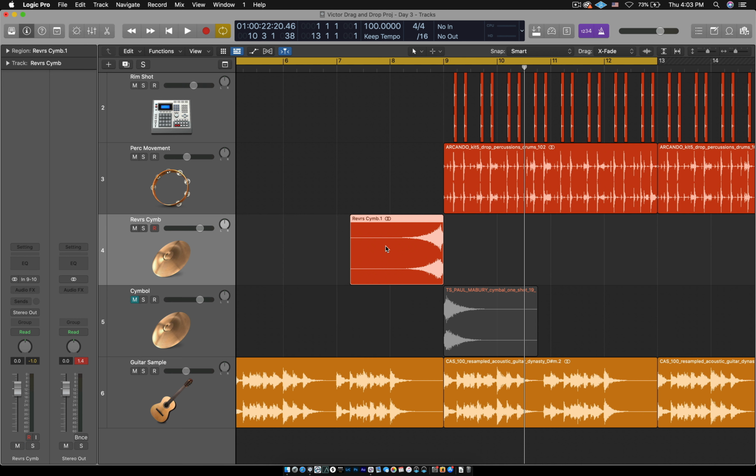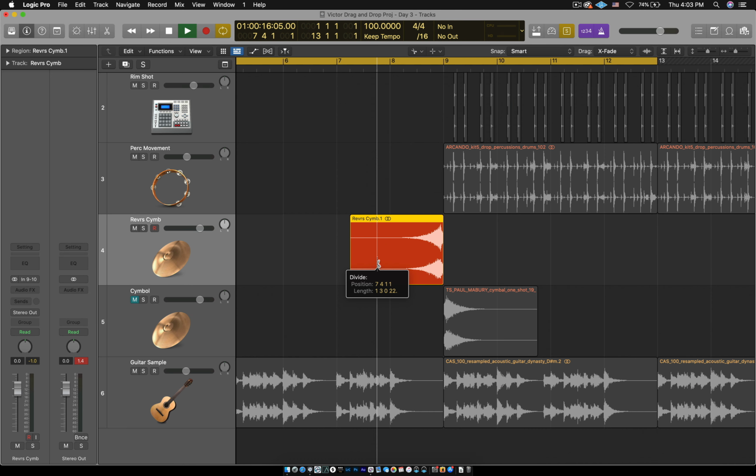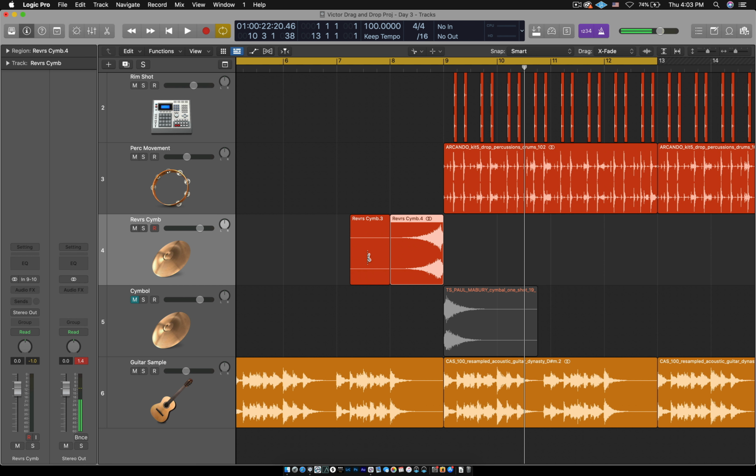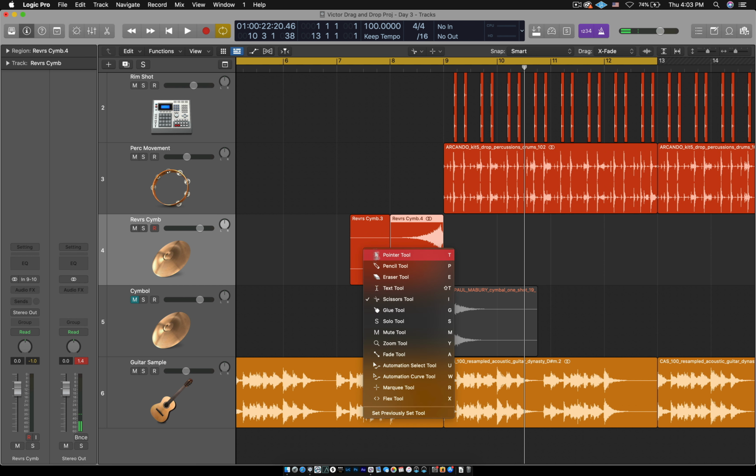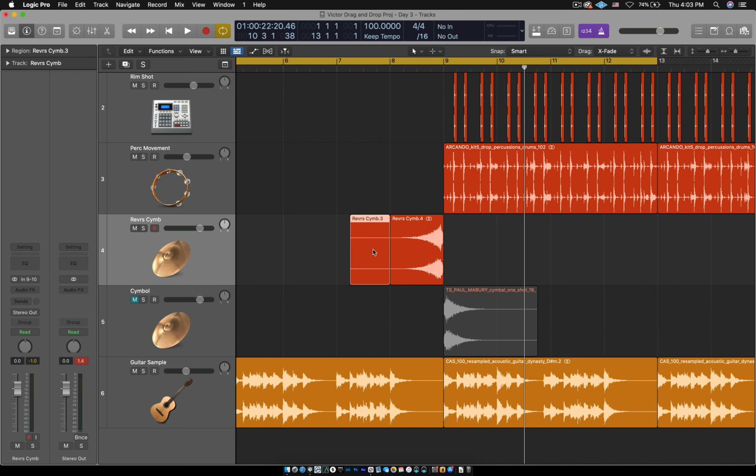And first of all, let's take this and let's open the scissors up. Let's get the scissors, so T and I. And then we're going to click and we're going to cut this at 8. So again, see where it says position 8? That's measure 8. So we're going to hit TT to bring the pointer back, or T and then click on the pointer. And let's get rid of that excess file right there.